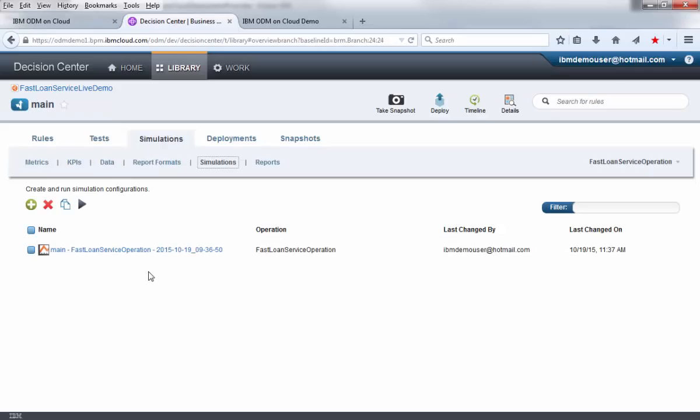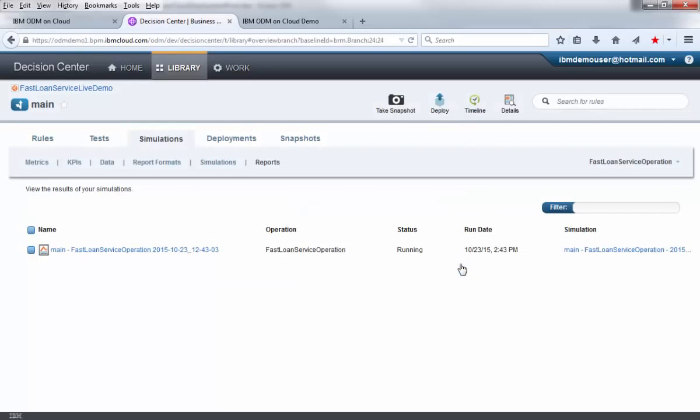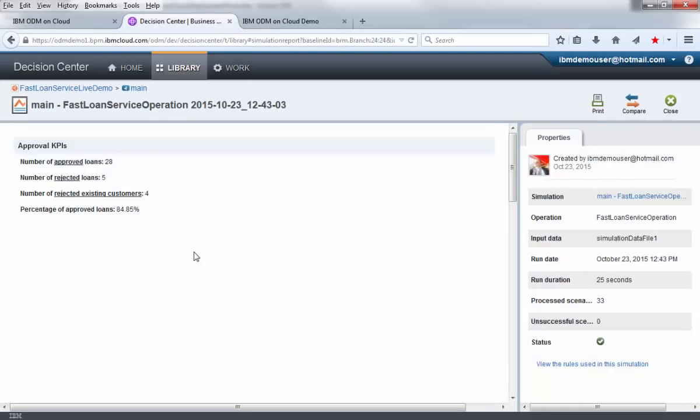So the simulation will execute all the rules in the current status, against all the data that are defined here in the data file, and compute some predefined KPIs. So let's start a simulation. Here we can see the status, so the simulation is ongoing, and now the simulation is done. Let's have a look at the report as it has been defined by a business user.